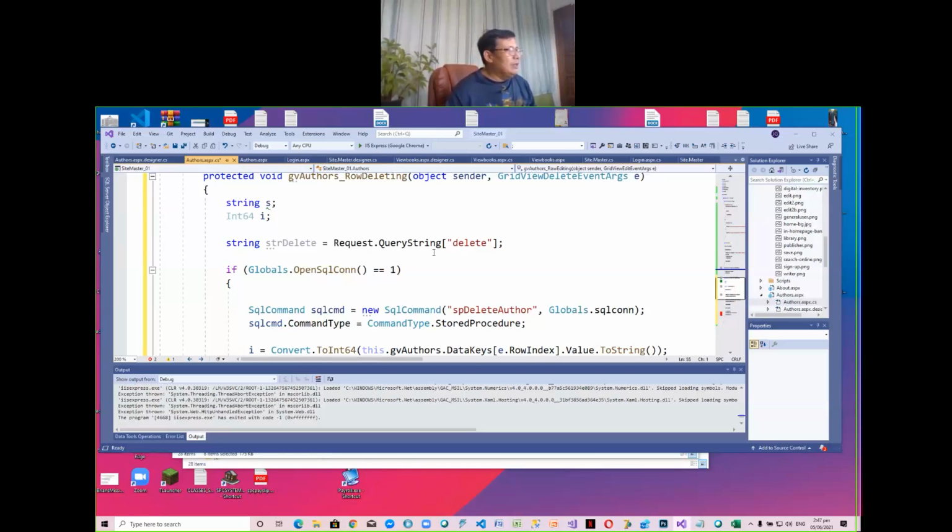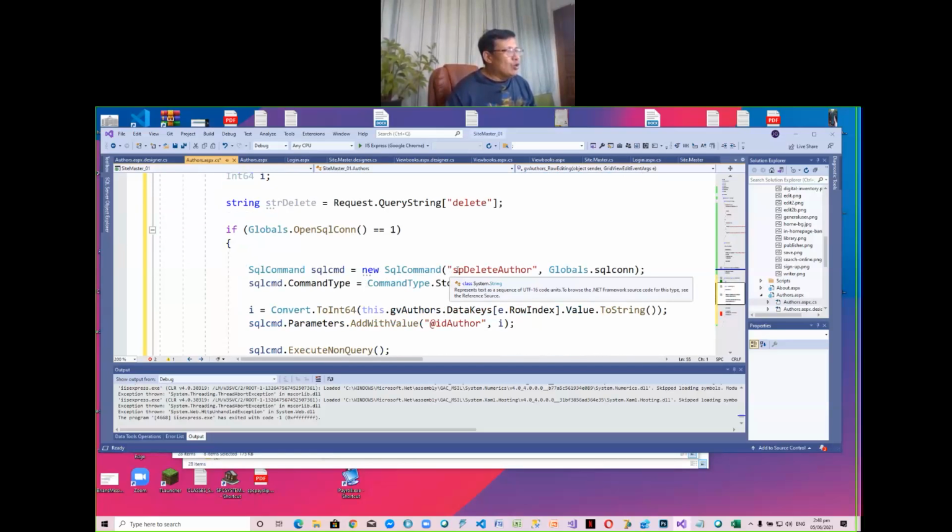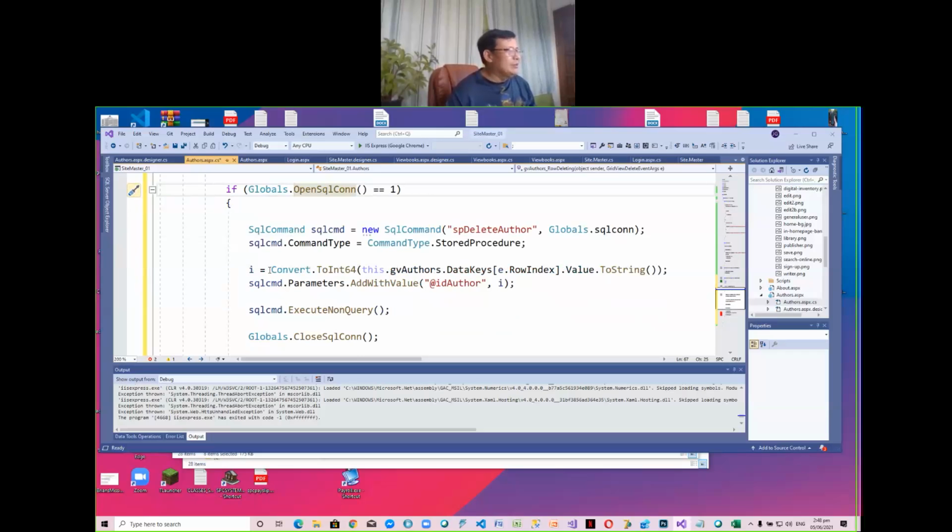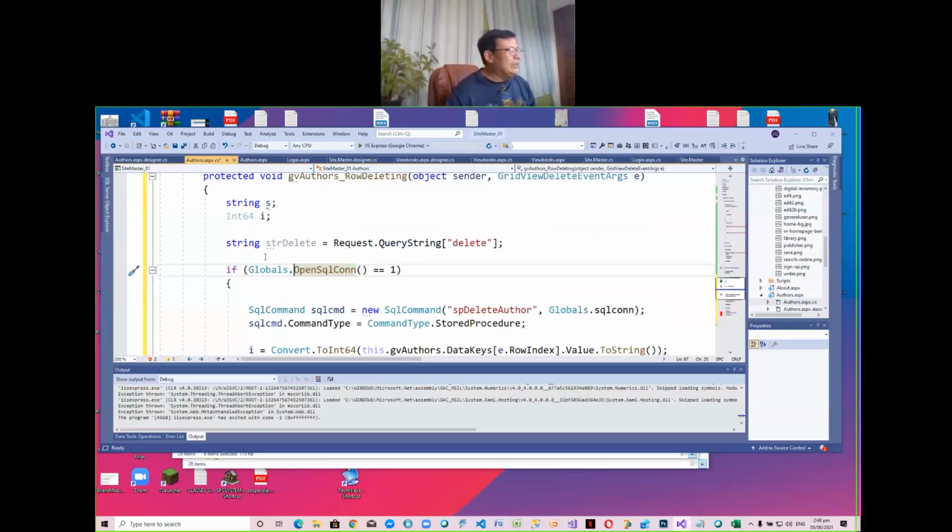We make a command called sp delete author, and the command type is a stored procedure. Of course, we connect to the SQL server. We have explained this before many times. And then we'll get the key. That's why we have int64.